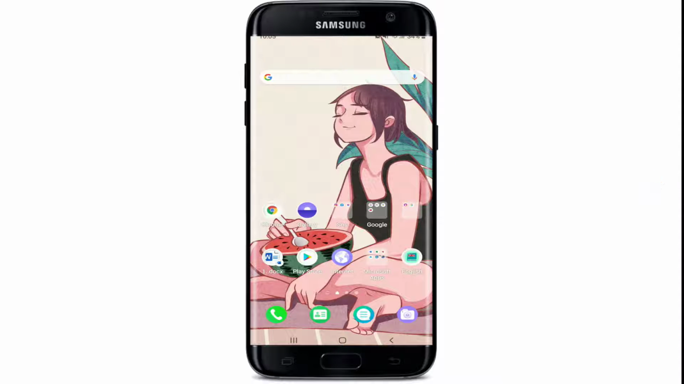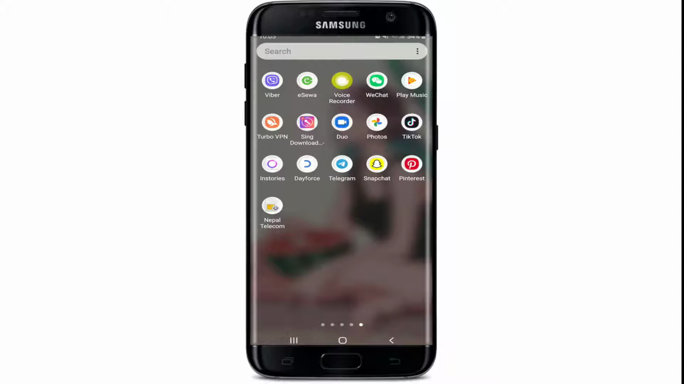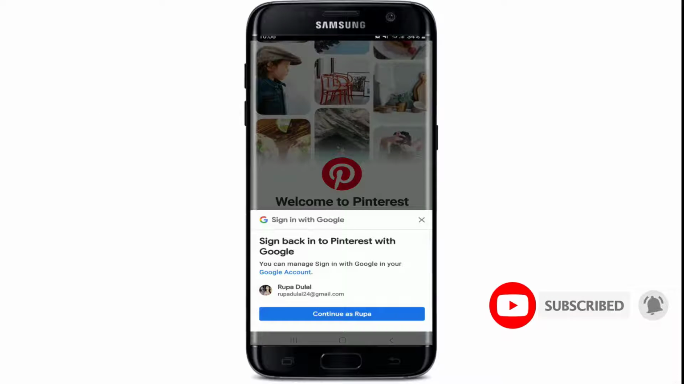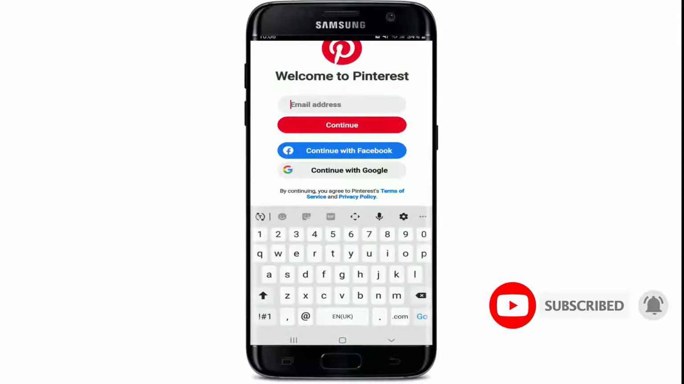Now, let's begin. In order to log out of Pinterest, let me show you first by logging in. Since I'm not logged into my Pinterest account, tap open your Pinterest application, or you can go visit your web browser and search for Pinterest as well.